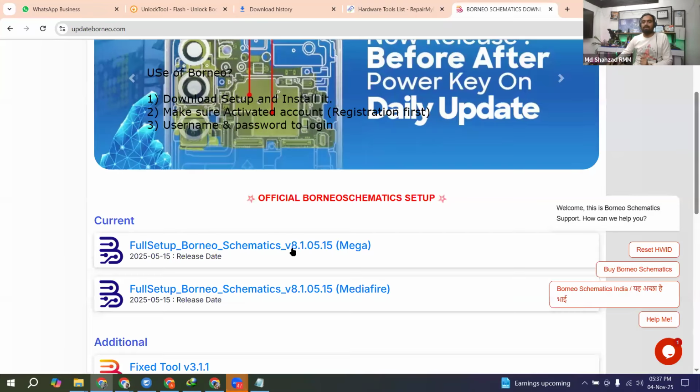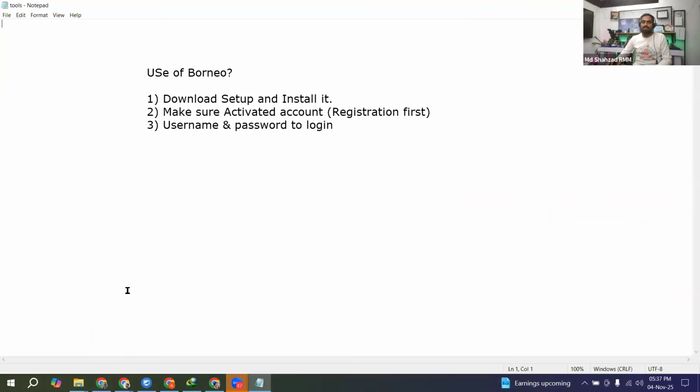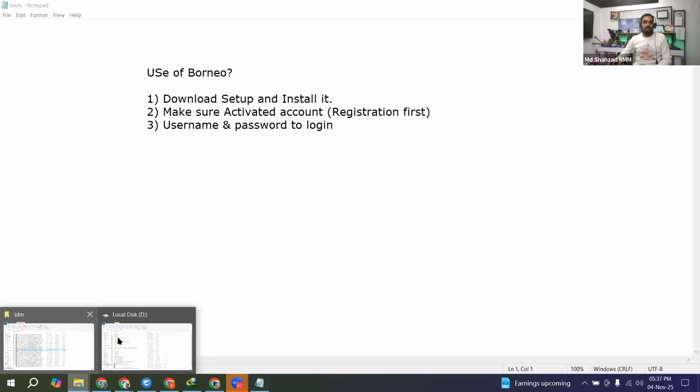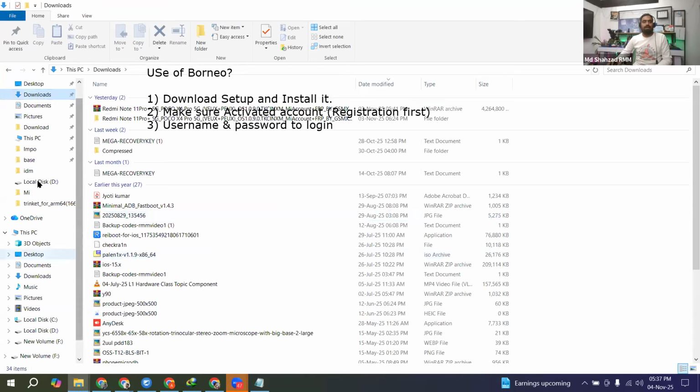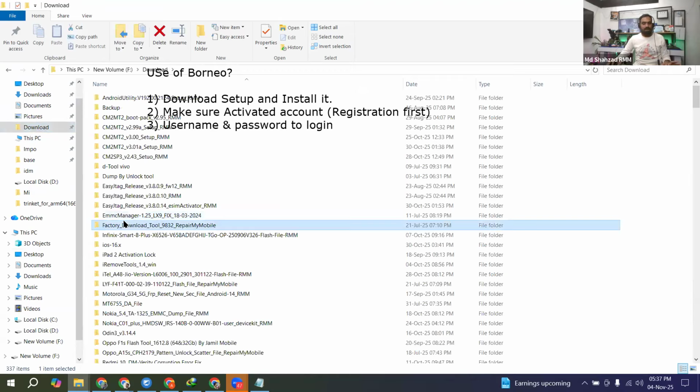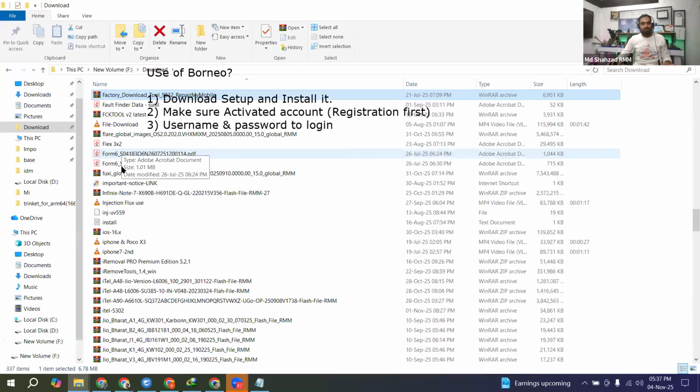Right now, the version of the schematic is 8.1.05.15. They have two download options. Either you can download from Mega, which is an interface or a medium to download, or you can download from Mediafire. I have already downloaded it on my system. What next? After download, you just need to install it. The name while downloading is full setup.